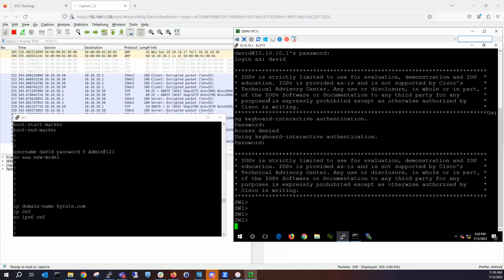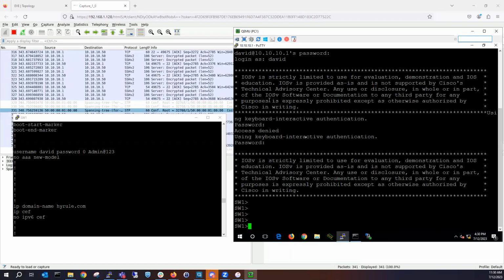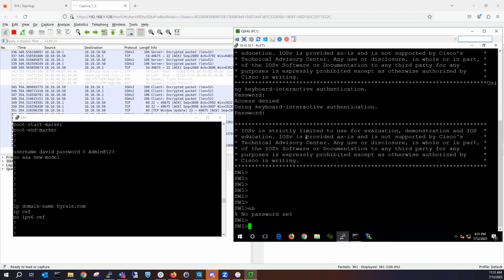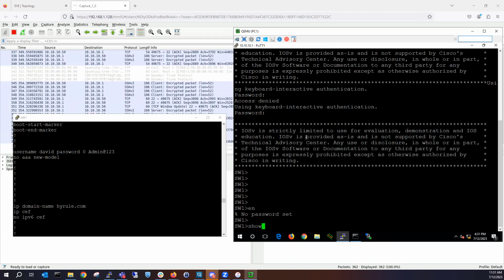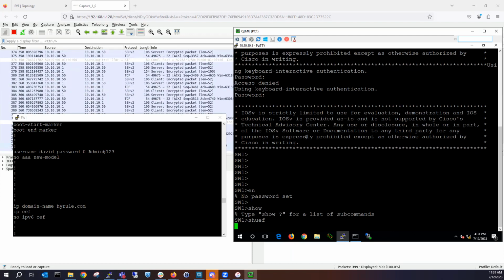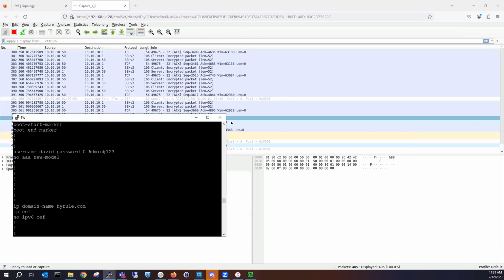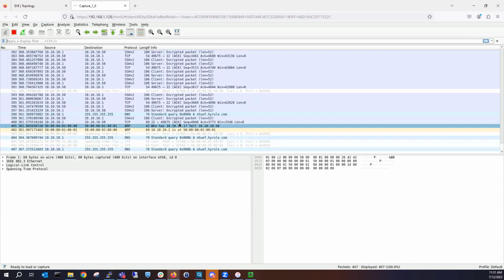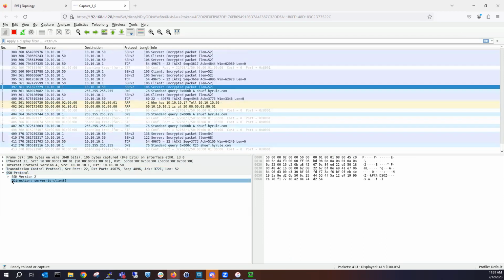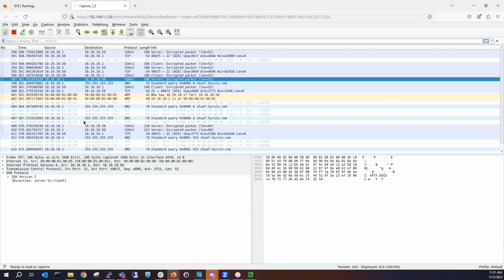So we successfully were able to use SSH to access the device, right? Let's type in a few things, all right? It's telling us no password is set. If we do a couple of things, right? I'm doing this for a reason, because we're going to take a step away and take a look at the packet capture, okay?